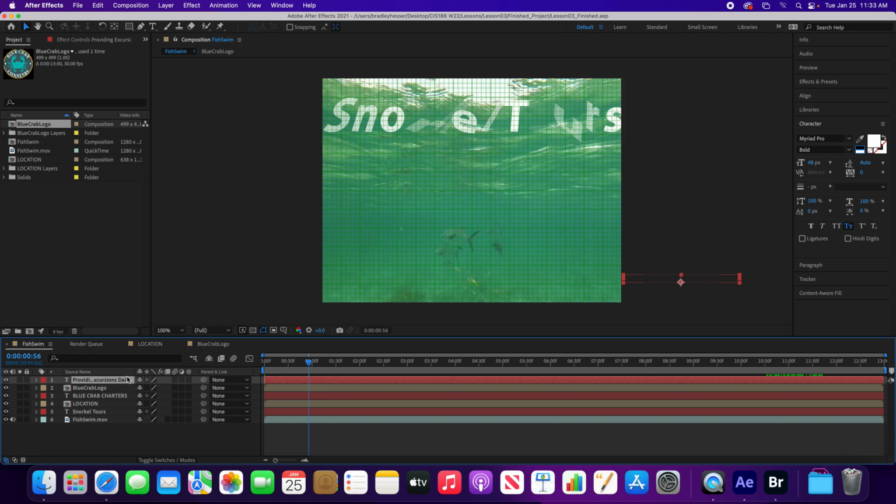So on the fish swim, we're going to come in here. We want to go ahead and adjust our motion blur. So we have our text. That's how I usually come in. Look here, we know that we have all of our text layers, so let's select those because those are text layers inside of there. What other items are we working with? We have our Blue Crab logo. Our logo comes in. We're not doing anything else with that. We can go ahead and toggle on that one.